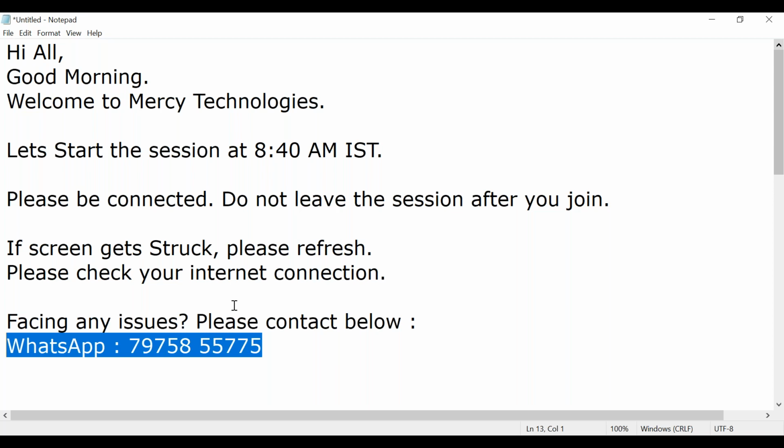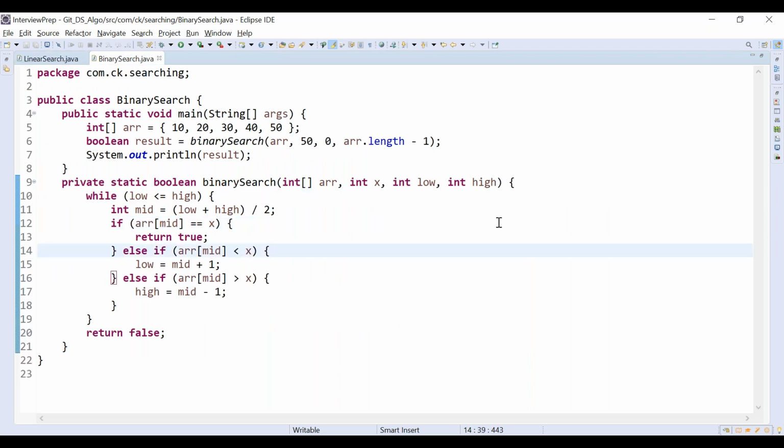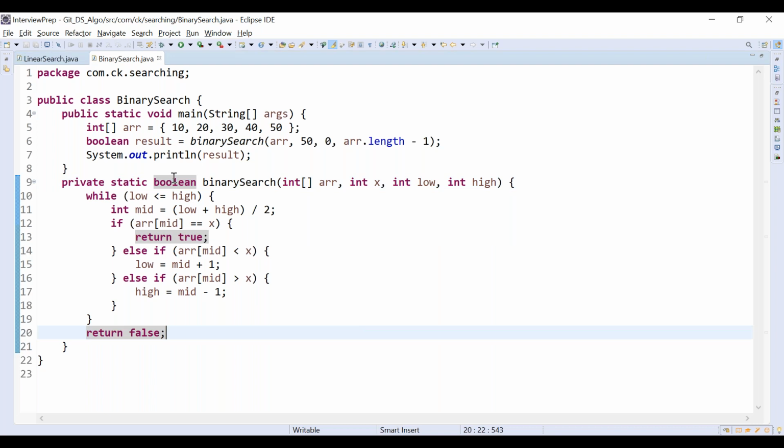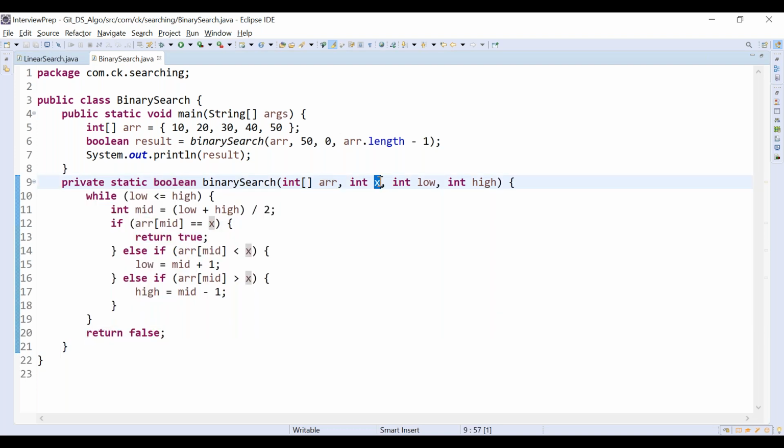Let me open up the code and help you understand even more. As part of our binary search, I have written a method called binary search. It returns a Boolean value. This method will have some logic, but let's forget about that logic for now. It will iterate over this array, and we have an input number called x. We have these two variables.